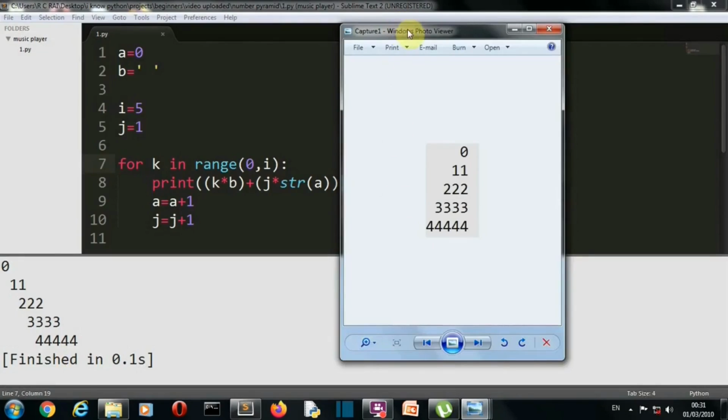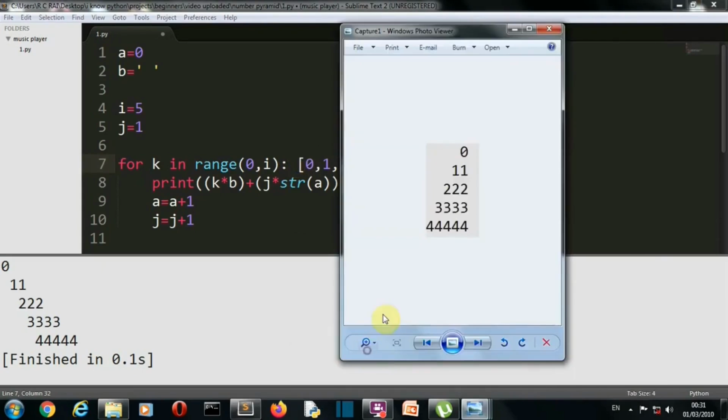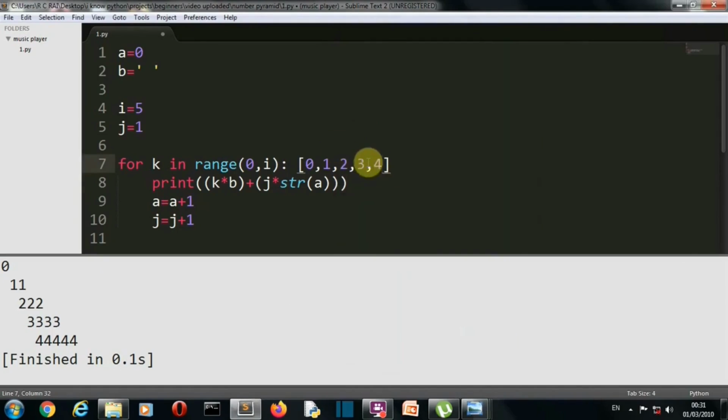That is, the for loop needs to go in the backward direction. Here the list created is 0, 1, 2, 3, 4. But what we want is 4, 3, 2, 1, 0, because the spaces are decreasing, not increasing, right? So we want a reverse for loop, a reverse range function. So let's write the reverse range function. Let me show you how you can write the reverse range function.